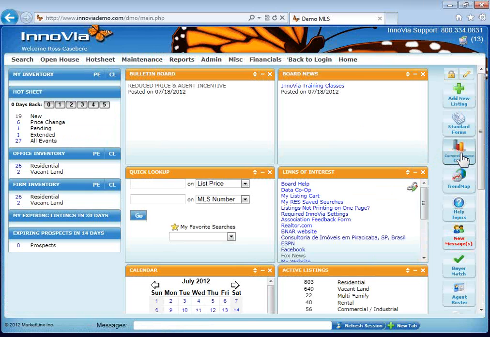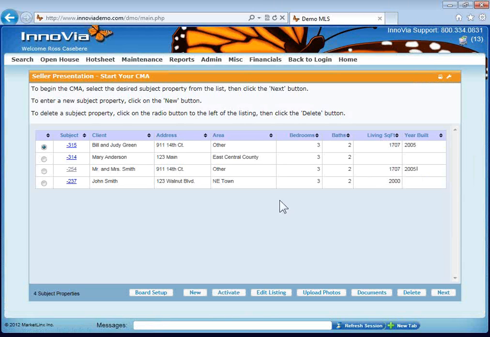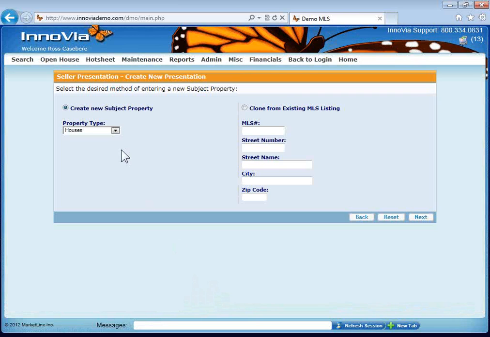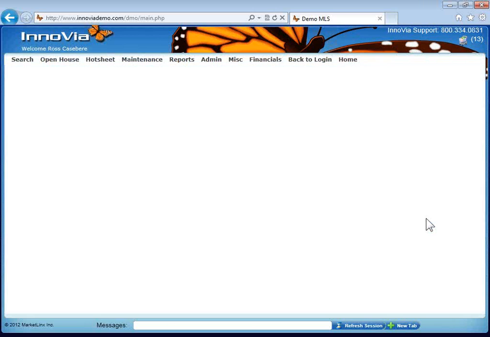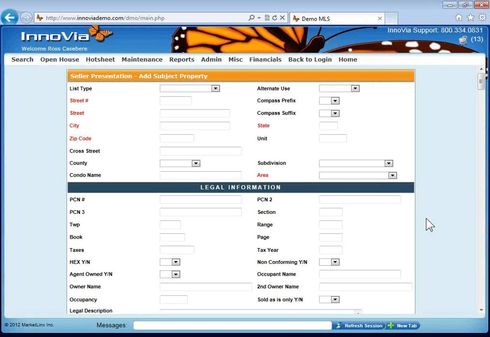So I'm going to go in here and click on Comprehensive CMA. I'm going to kind of start back over here. We look down here at the New button. If you've never run one of these before, let me just simulate what it looks like for you to put in a new one. So let me click New. I'll go Create a New Subject Property, and we'll just choose a house as our property type. And then click Next, and that'll take you to the input page.